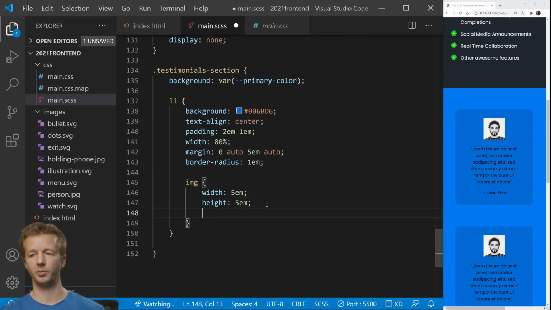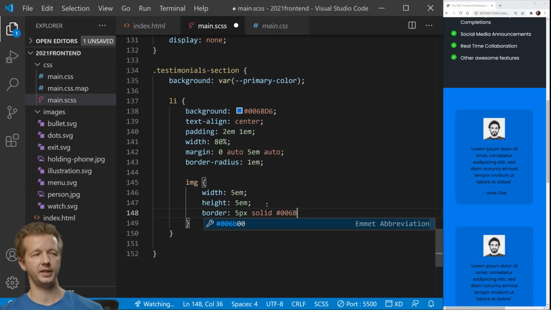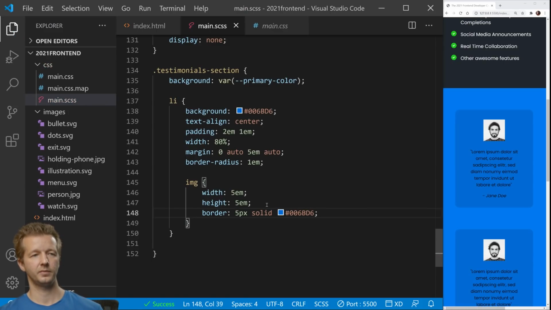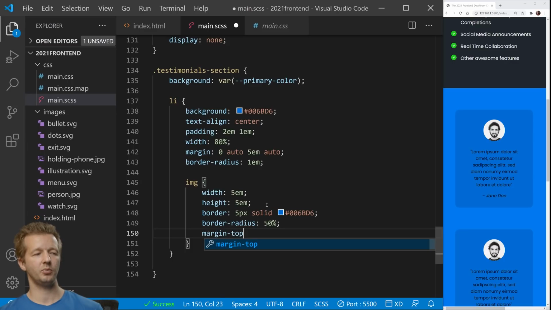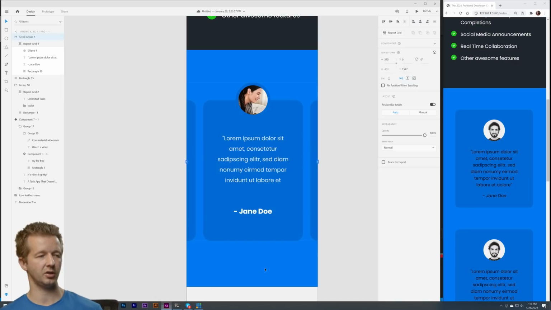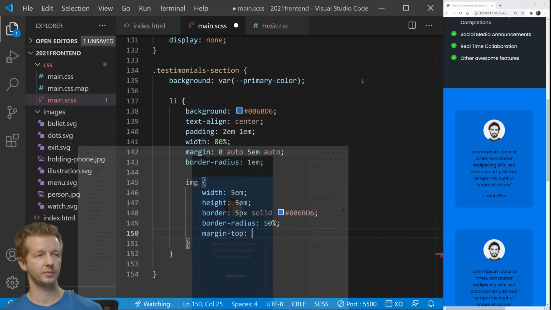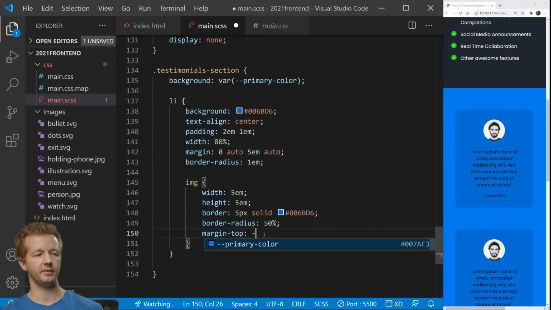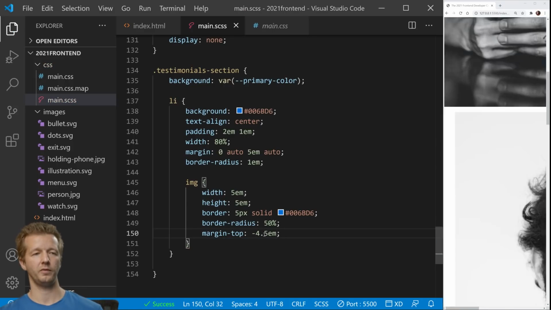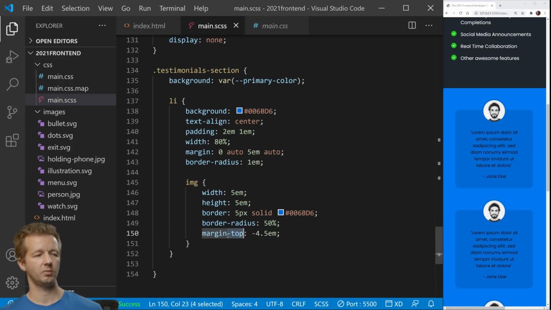Our image, we have some other properties. A border of 5 pixels solid. You can also have dashed and dots and all that stuff. 006BD6, the one we used above. Can't see that, but you will in a second. Border radius, we want this to be circular, 50%. That's how you do that, border radius 50%. And then margin top, we want to move it up on top. As you can see in our reference, it's up here, not inside. You can put negative values, negative 4.5 em units. So we can put margin top, margin bottom, margin right, and margin left.